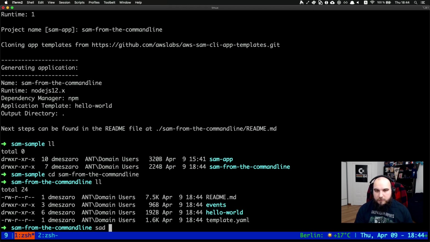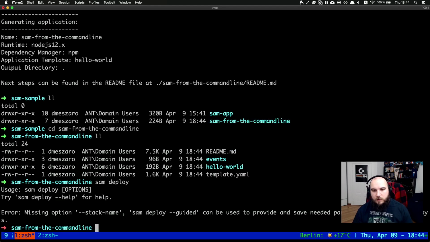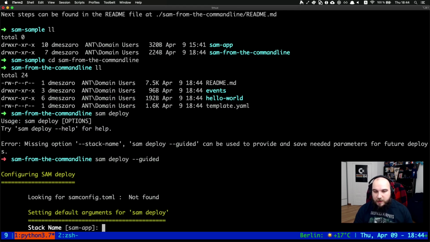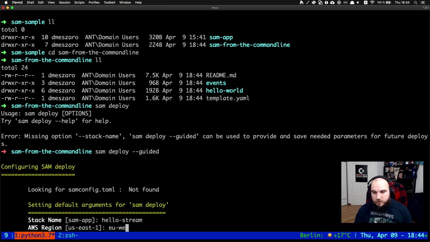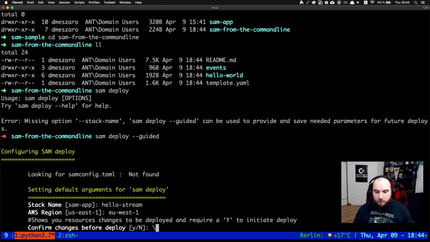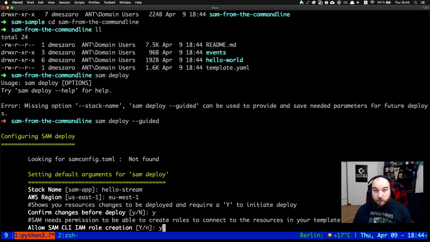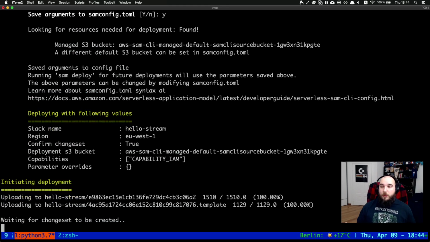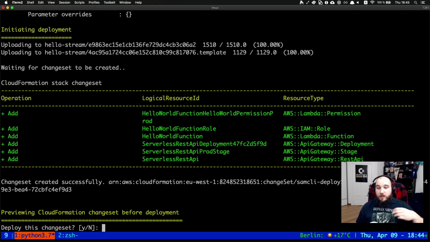But I can just do sam deploy, right? sam deploy --guided. This will basically guide me through the deployment process. I can just give it a name. A stack name is hello stream, right? Region EU West 1, I'll pick that one. Confirm changes? Yeah, that's fine. It will create a role for me. That's fine. Save arguments? Please do. So what it will do now, it will upload all the things I have to S3 and create a CloudFormation template. Or it actually creates a CloudFormation change set that does that.